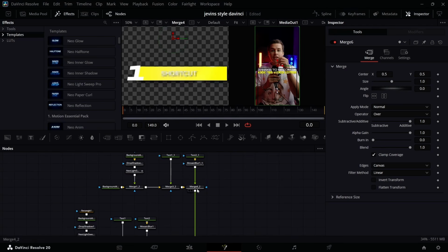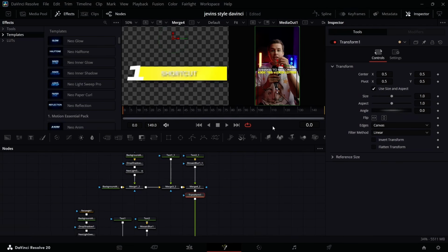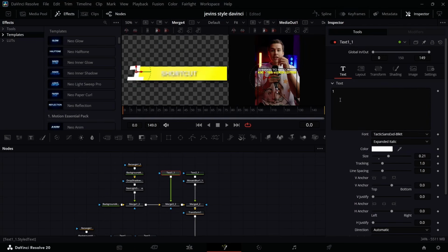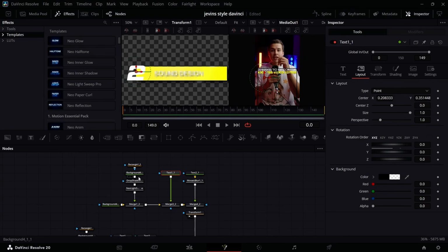But before anything, I'm going to add a transform node to this one so that we can use the transform node to move it down. Come to this one, we're going to change this to the number 2. I'm going to take this transform to the viewer, and you see the number 2 here. Now let's change this text to sound design. The text is fine.